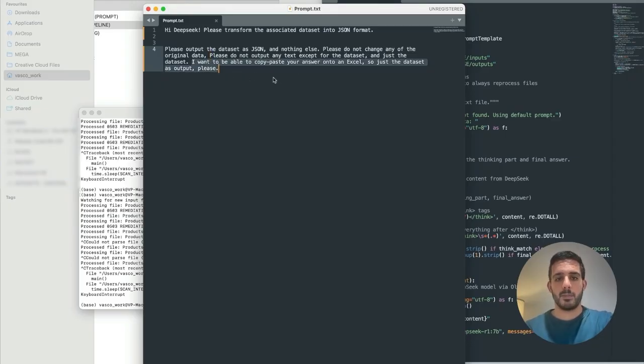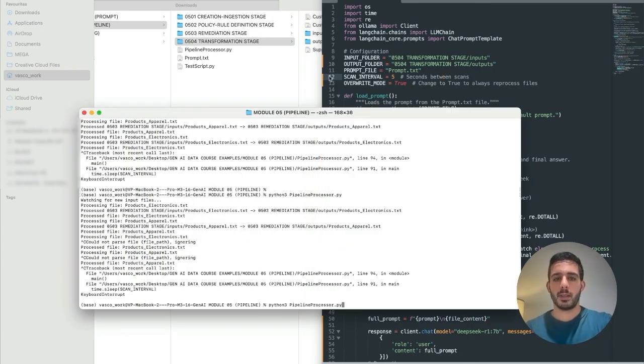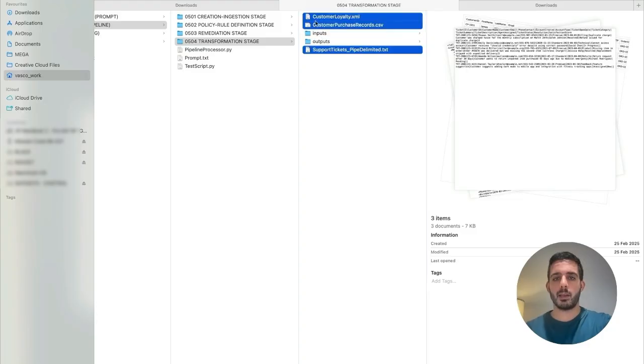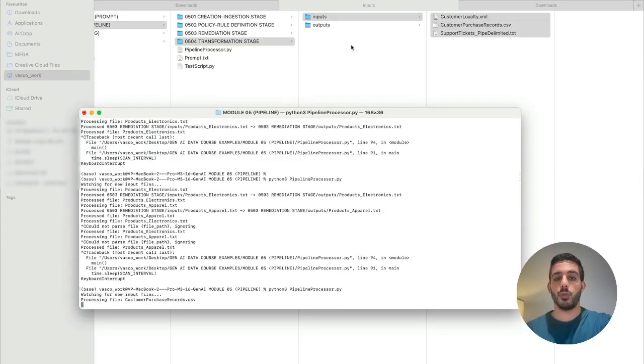This is perfect. I want to be able to copy paste your answer, not onto an Excel. So just the data set as output. Can you see how I'm repeating, I think it's 4 times here, just output the data set as text and nothing else. Anyway, let's see how it does. And I'm going to actually already tackle all of these at the same time and see how it works on every single one of these, right?